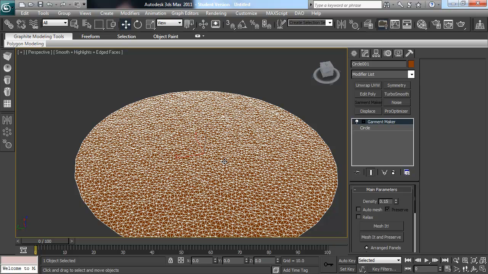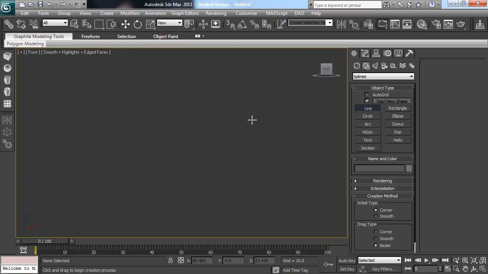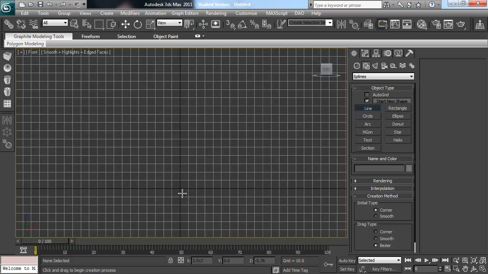Okay, let's move on to compound objects. First compound object I'm going to look at requires me to have two shapes. I'm going to show you loft first of all. And I'm going to make a line. I'm going to do it in my front viewport, so I'll turn the grid on so you can see what's going on a little bit.